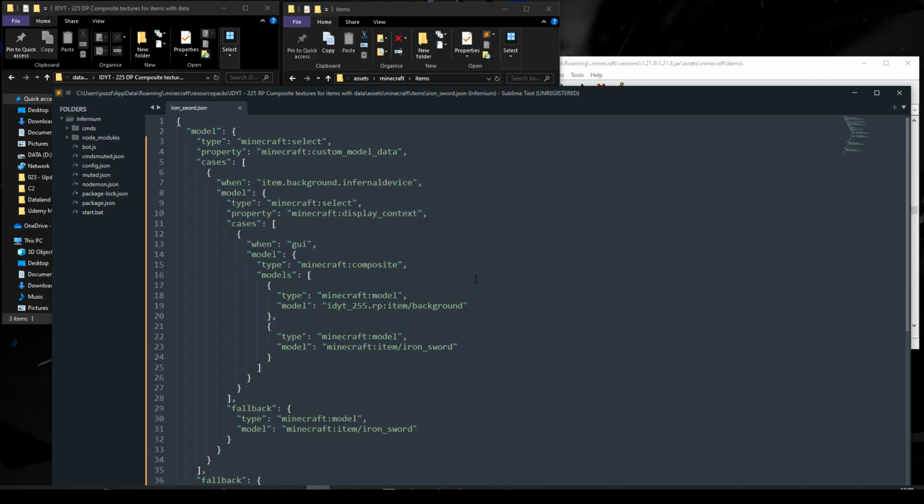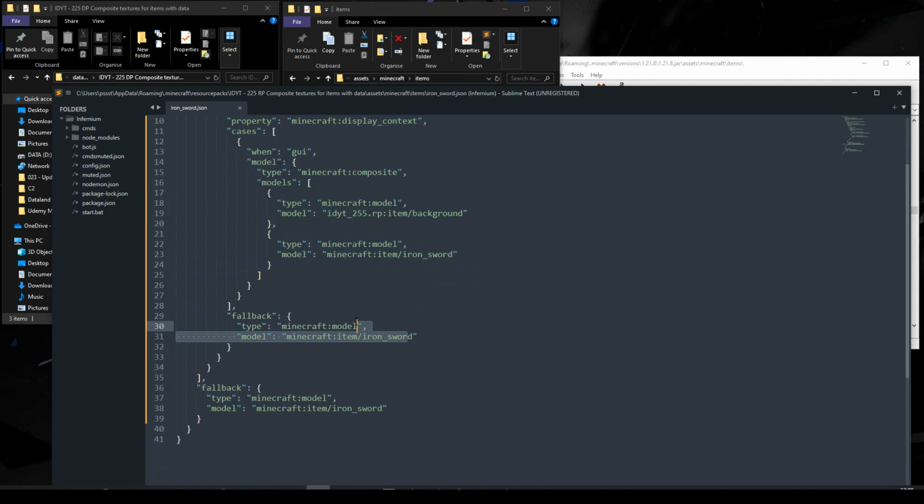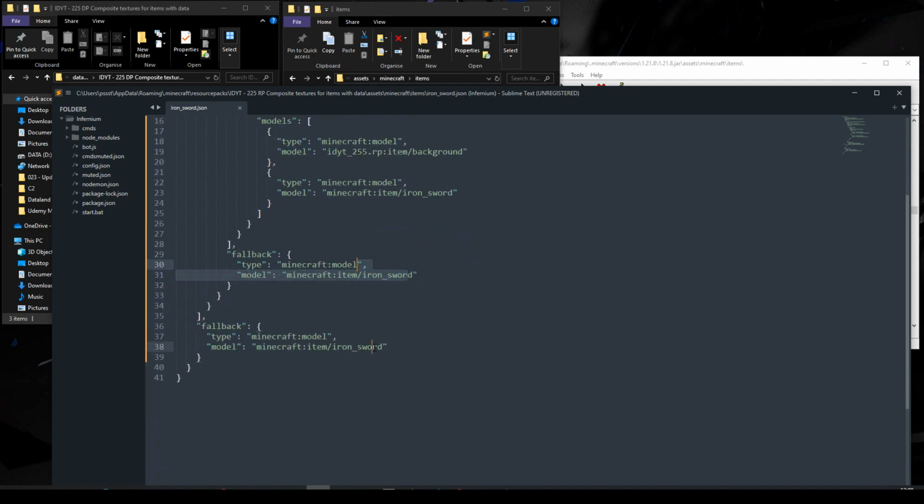Save. Okay, quick check. Select model data. If it has this model data, then is it in the GUI? If it is, run these two textures. If it's not, use this texture. If it doesn't have the custom data, use this texture. Okay, you notice we've got two fallbacks which are doing exactly the same thing. But in my previous version, this was pointing to my arrow. That's what gave it the color. But we can make some changes later.